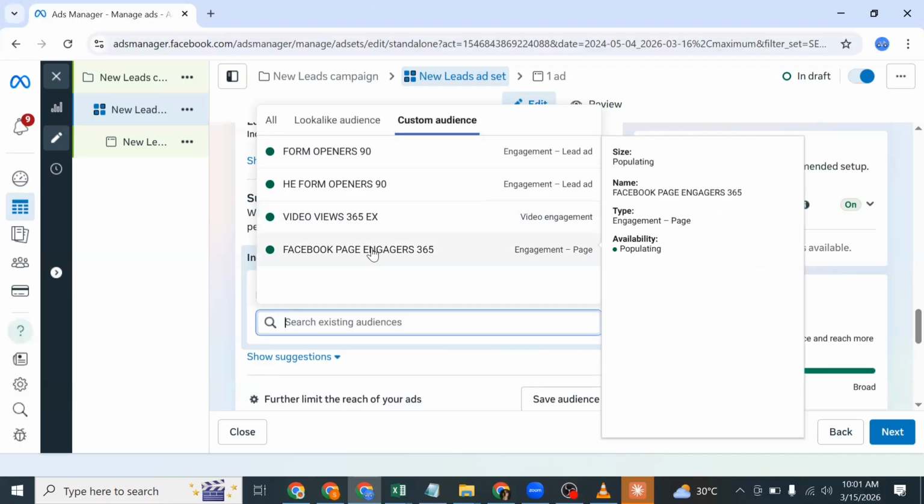So another one is Facebook page engagers that we created. You see that all of them are populating. The size is not available. The availability is not ready. So please give it 5 hours, 7 hours, including even 24 hours, so that it will populate very well and your audience will now be ready for you to use. Okay, but if you want to select it, all we need to do is to click on it and we'll select that audience.